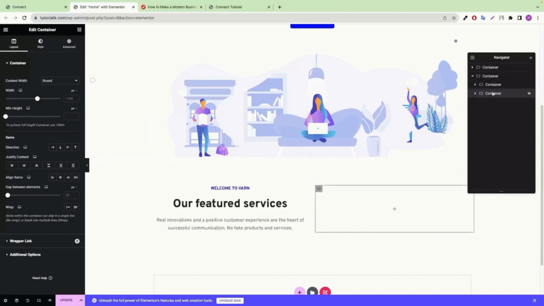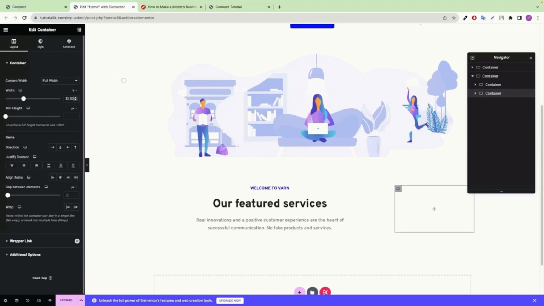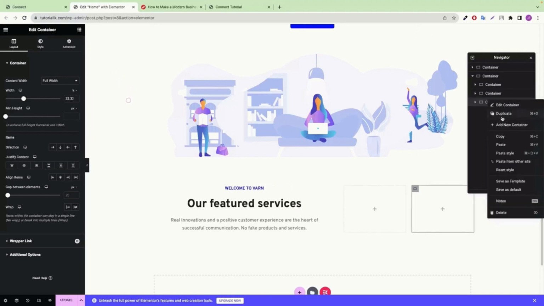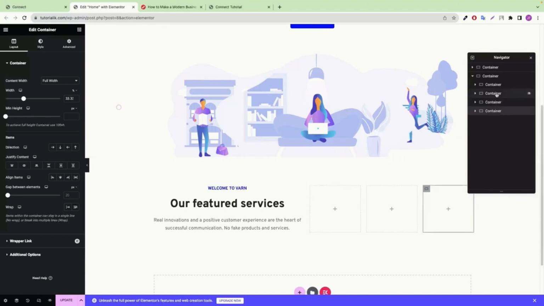And now we just need to change this width to full width, and the percentage will be, let's say, 33.33, like this amount, and let's simply duplicate it 3 times. That means we have 3 empty ones in here, and this is our content one, like this title one.